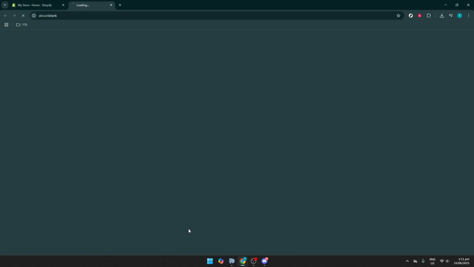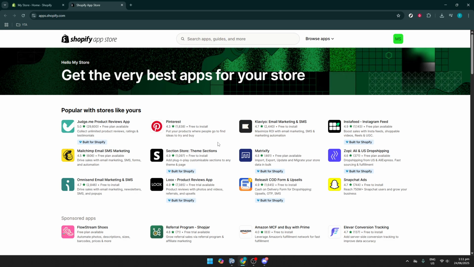Within the Apps section, you'll notice an option to Add Apps. Click on Add, which will direct you to the Shopify App Store. Think of the Shopify App Store as a treasure trove of tools designed to enhance your online store's functionality.